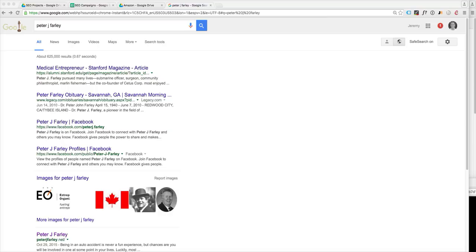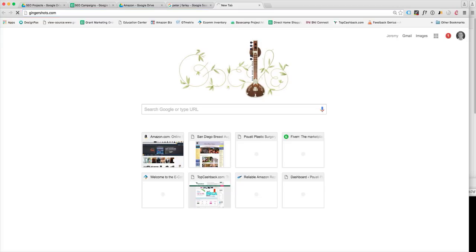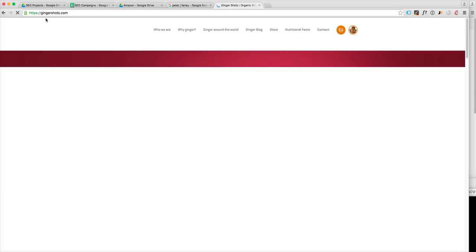in our campaigns. So essentially, what online reputation management is, it's the inverse, or the opposite, of a normal search engine optimization or SEO campaign. So, for example, we have this site, Ginger Shots. Okay, this is a normal campaign. This is our money site. Okay, meaning that we don't have lots of different URLs.